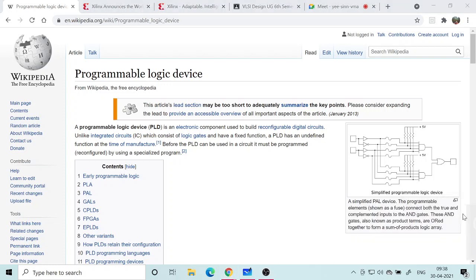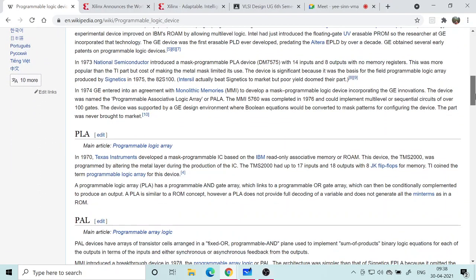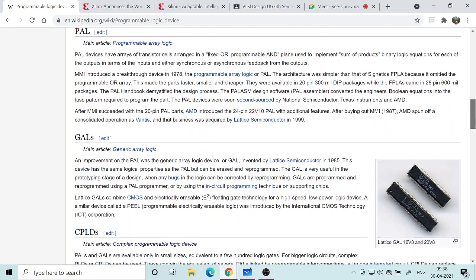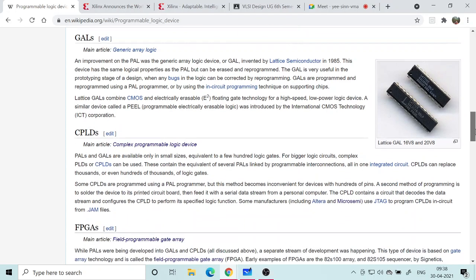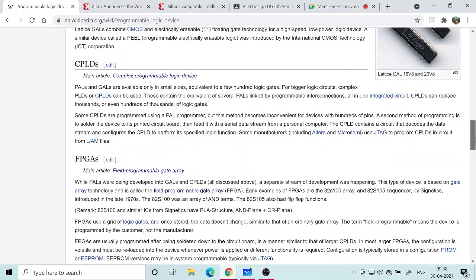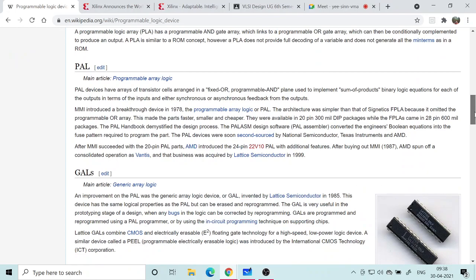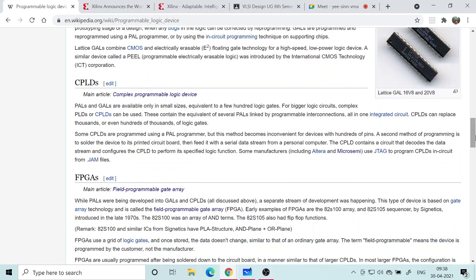So this is the Wikipedia page for PLDs, and if you look through these pages, the things that we have seen so far, you will be able to see PLA, PAL, and another version called GAL, which I have not discussed. Then comes CPLD. You can say that they are arranged in the order of increasing complexity. CPLD we have seen already.